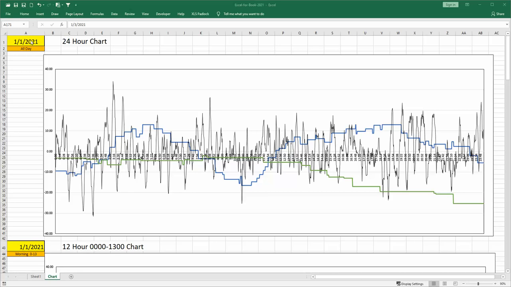Up here in the cell A1, when you click on it, you'll get this pull down tab. You click on it and you can pull it down to any date for 2021. In the 2020 sheet, it will be January 1st till the end of 2020. So you can have 2 different years there. You'll have a bunch of different charts.